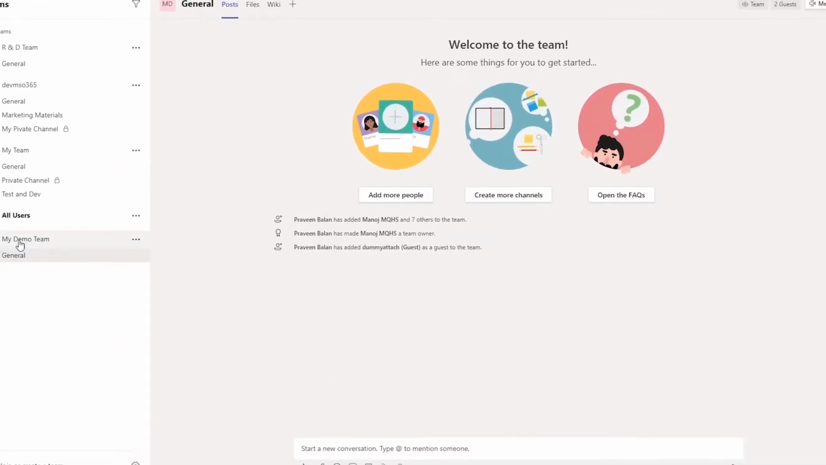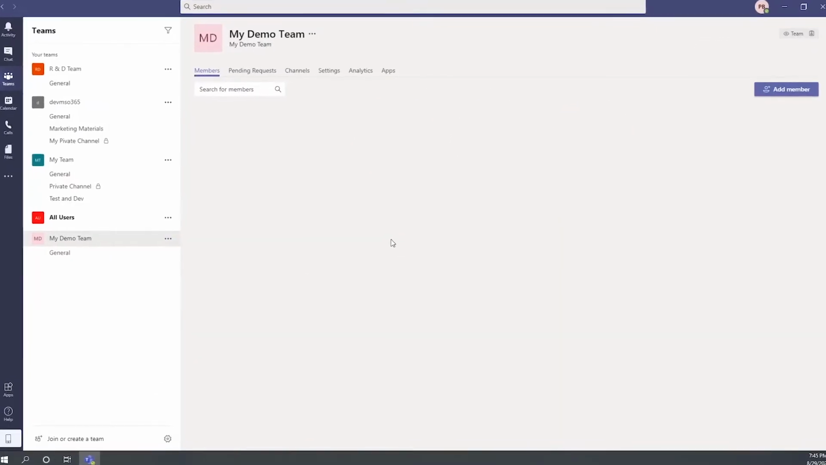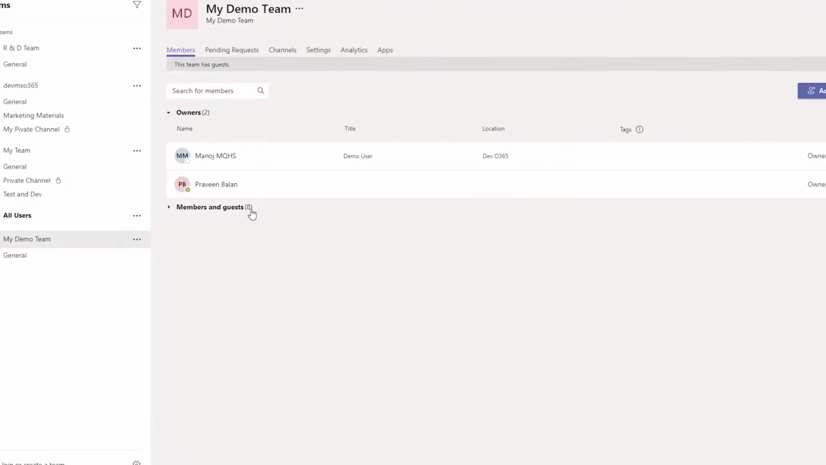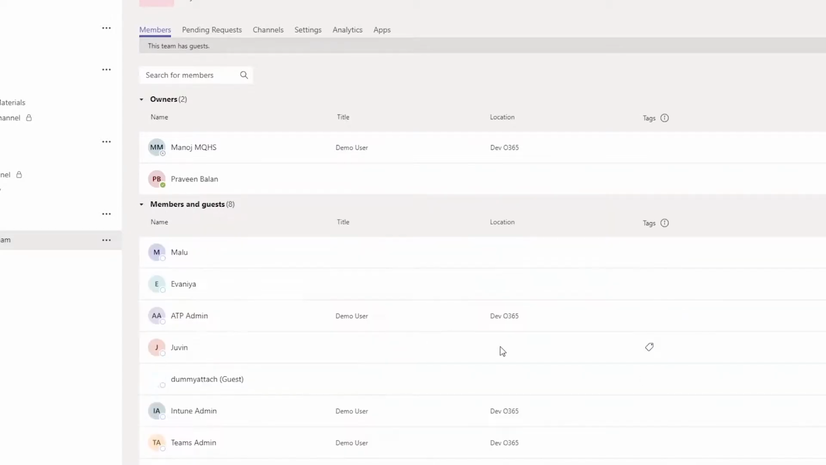Now we have completed creation of the team. So we made a group of people part of a team and we are going to work together. When we say a team, there are many settings that you can play with. So let's quickly go through the settings available. On the first tab, you can see the owner of the team and the members and guests part of the team.